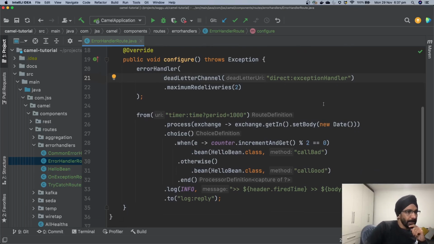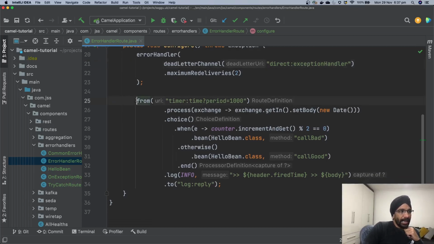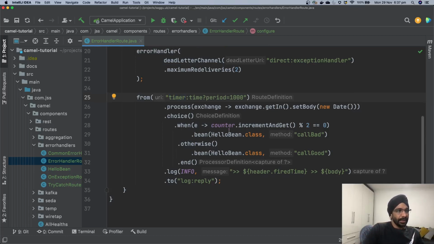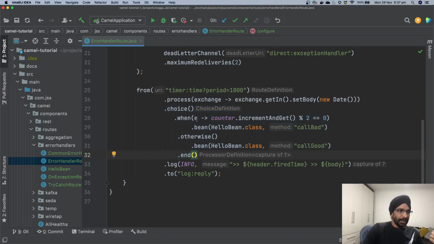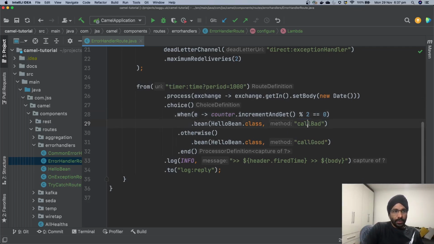Let's try to run it. What we have over here is a very simple route, and I'm using a timer, so I don't have to send anything to this consumer. It will be automatically pinged every 1 second. Inside that, I have put a little logic just to demonstrate the power of exception handling. There is a counter which I'm managing. I'm asking it to increment and get the counter, and whenever the counter has a mod of 2 equal to 0, i.e. on every third call, call a method called bad, which intentionally throws an exception.